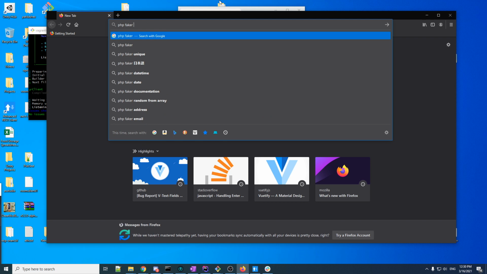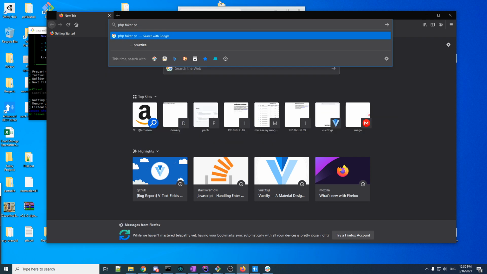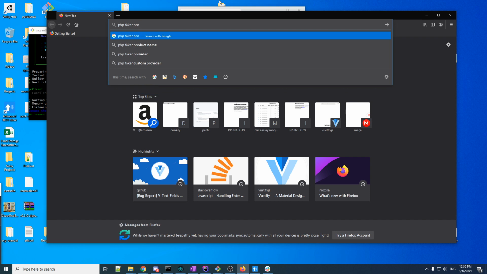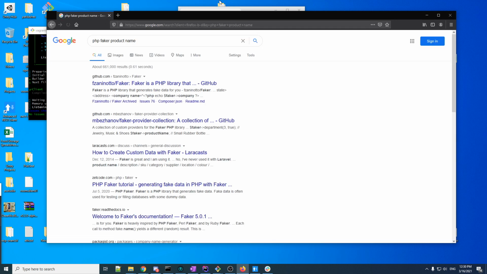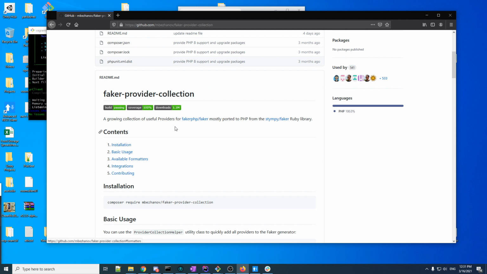And for example, I'd like something like a product name, because products are the items, they go in the areas. So at least I'd like a Faker that produces product names. It seems like a thing that would exist. It doesn't exist in the base Faker, I checked. But if you look here, Faker provider collection, a growing collection of useful providers for Faker.